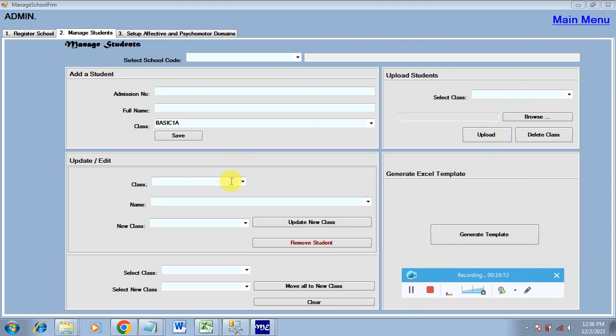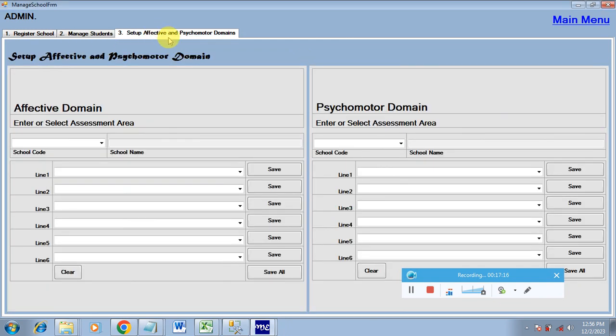Here you can edit maybe the name of a student. You see it? Then for this particular one here, if there are some of them that are in a wrong class, you use this to move them. So when we do our training, you will see how it works. So this is it. When you are satisfied with this, then you go to set up affective and psychomotor domain areas. So you select the same school which you have created.